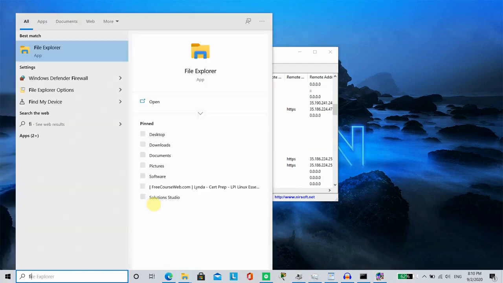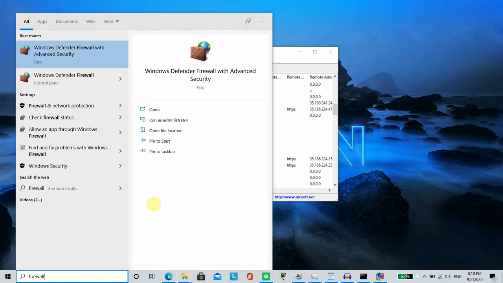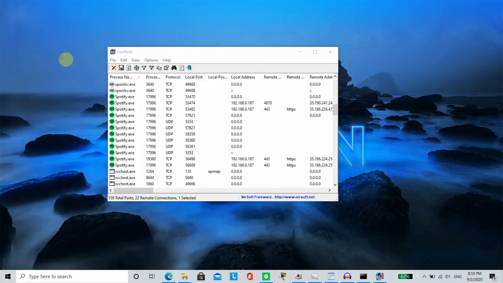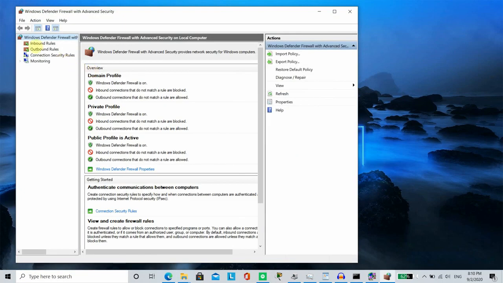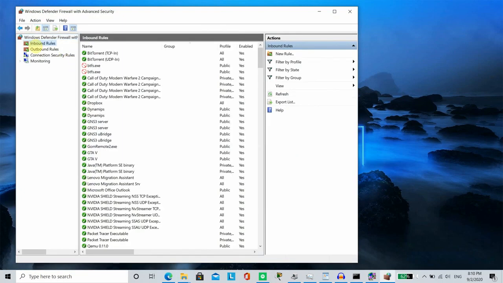To open or close a port in Windows 10, go to Windows Defender Firewall with Advanced Security. On the left-hand pane, click on Inbound Rules. You will see a list of rules that have already been made by Windows Firewall. To create a new rule, click on New Rule in the right-hand pane.